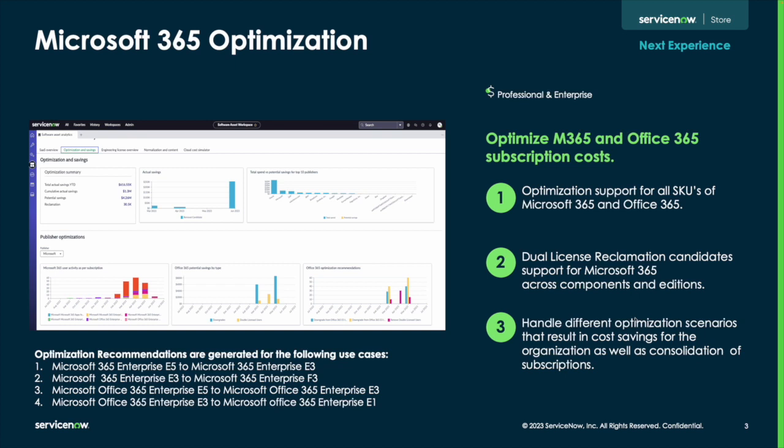O365. Previously, we were able to support certain SKUs, but now with Vancouver, we support all SKUs for M365 and O365. And as far as some examples of what we can do in terms of decision support, we can provide recommendations, for example, on when to downgrade from M365 or O365 Enterprise E5 to E3, or from E3 to E1, or maybe even identify where you have dual licenses or overlap with a user that has M365 and O365, or even help with consolidating subscriptions based on suite, right? And all of this will have some insights and reclamation candidates to go in and take action.